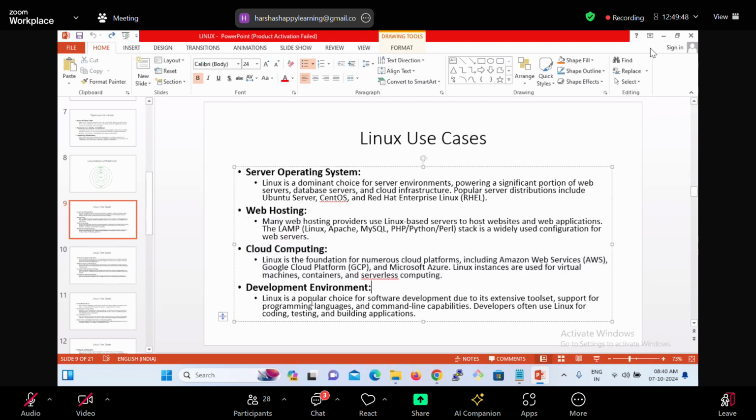Also, we can use Linux as a development environment. It is a choice for software development due to its extensive toolset and support for programming languages. Linux supports almost all the programming languages, so you can develop anything on top of Linux. It says developers often use Linux for coding, testing, and building applications.